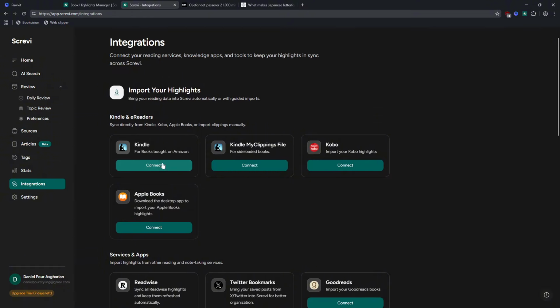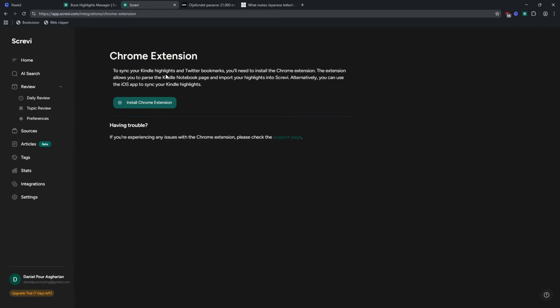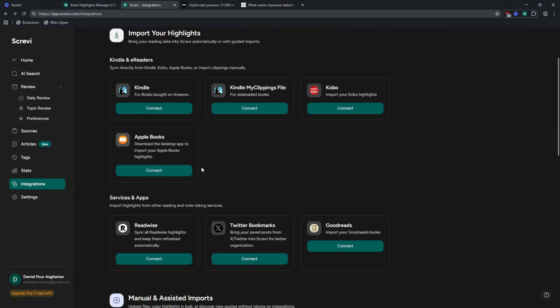If I just click this Kindle button, you can see that to sync your Kindle highlights and Twitter bookmarks, you need to install the Chrome extension, which I've done. The extension allows you to parse the Kindle notebook page and import your highlights into Screvi. Alternatively, you can use the iOS app to sync your Kindle highlights. So that is basically how you do that.